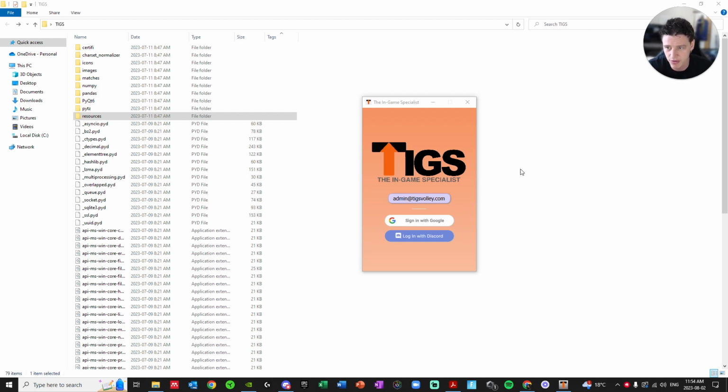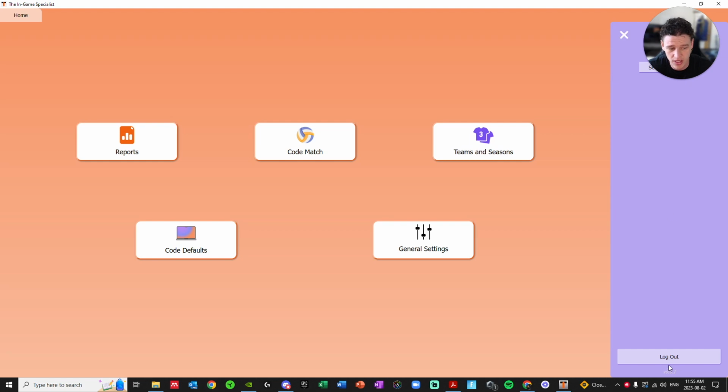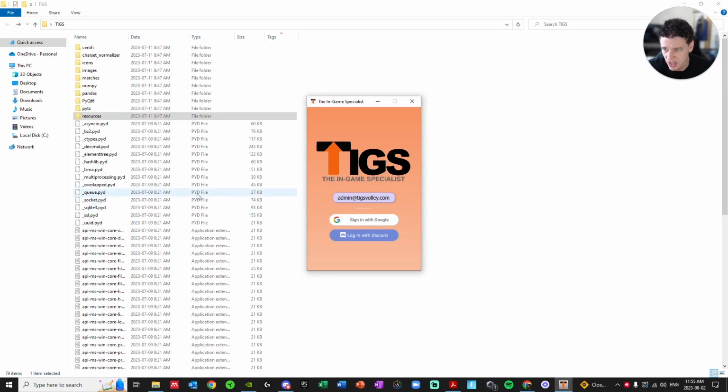So just to show you where that is located. As you download the TIGS folder from us, you'll have a bunch of different tabs and folders, as you can see throughout. Obviously, this is the TIGS application. When you load the TIGS application, this is what you'll see here. I'm already signed in to my admin account, so I can just click on it to log in quickly. Log out brings you back to this page.